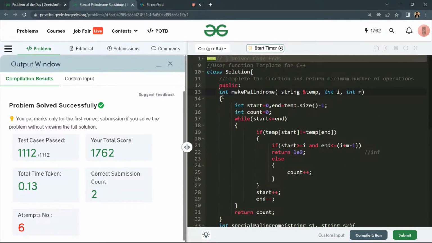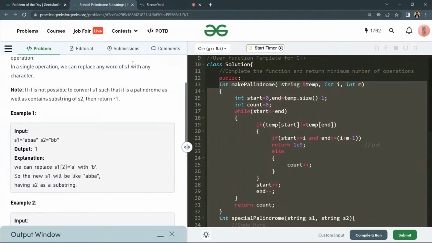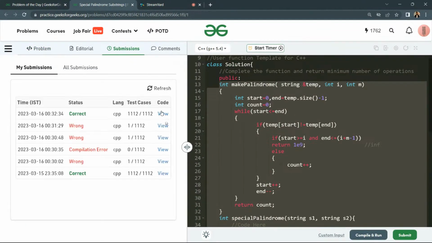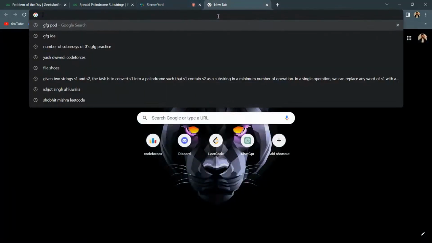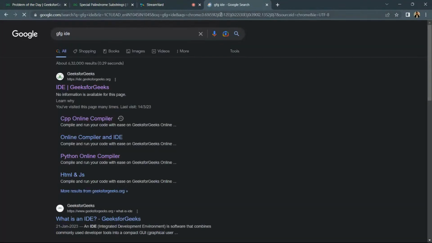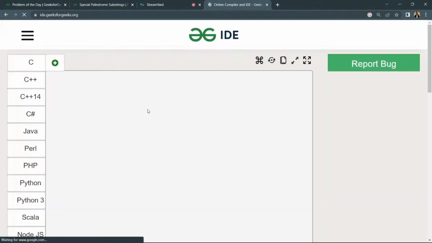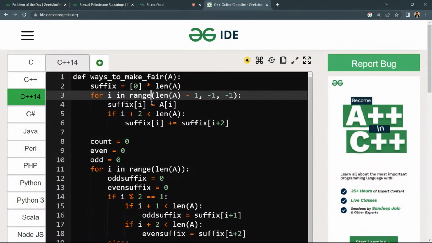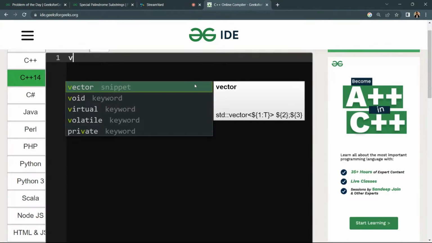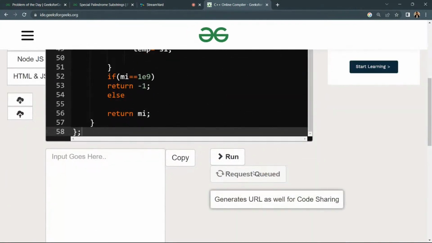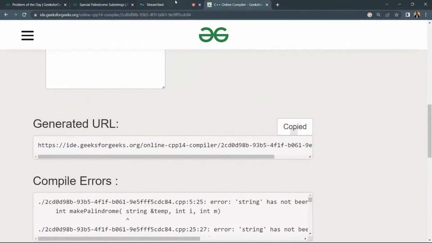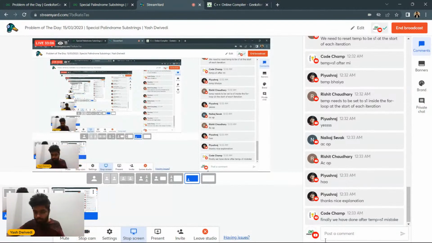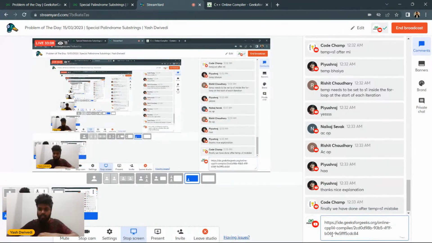I will just do one thing. I will just quickly copy paste this code. This was asked in Make My Trip. I don't feel that it was that difficult. I just made a silly mistake while I was explaining. So just give me a second. I will generate this link, and then we can do this. Finally we have done it after the temp is equal to s1 fix. Yeah, correct. I made this basic mistake. No worries. So I will just share this here.